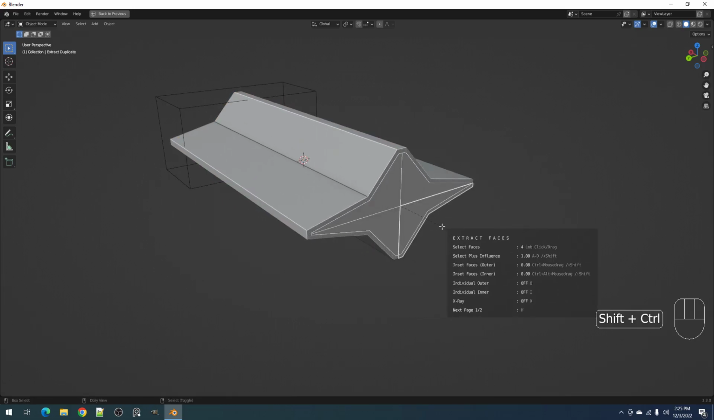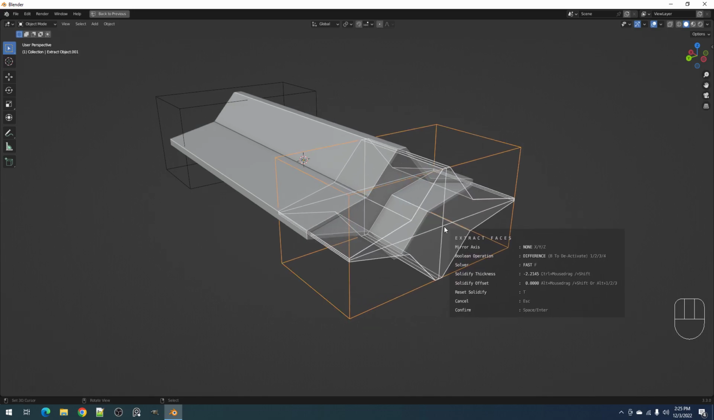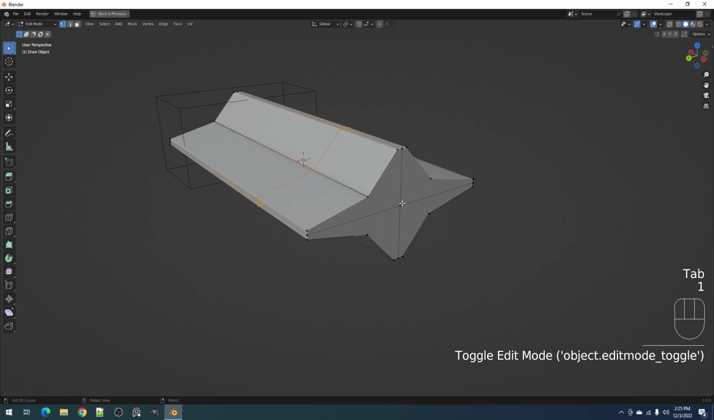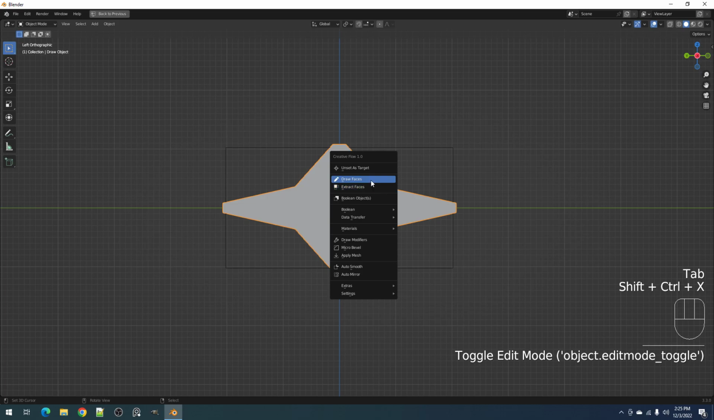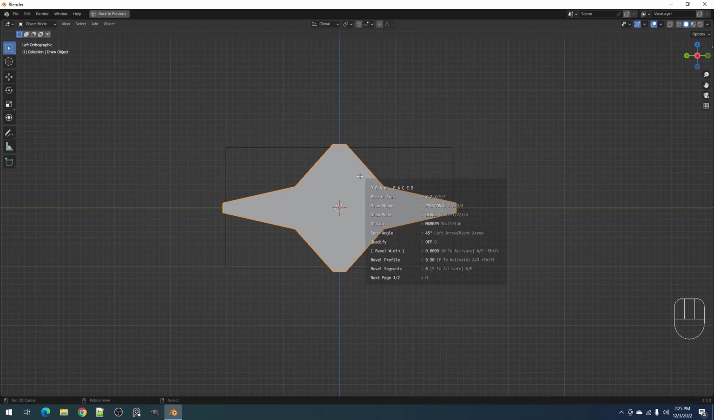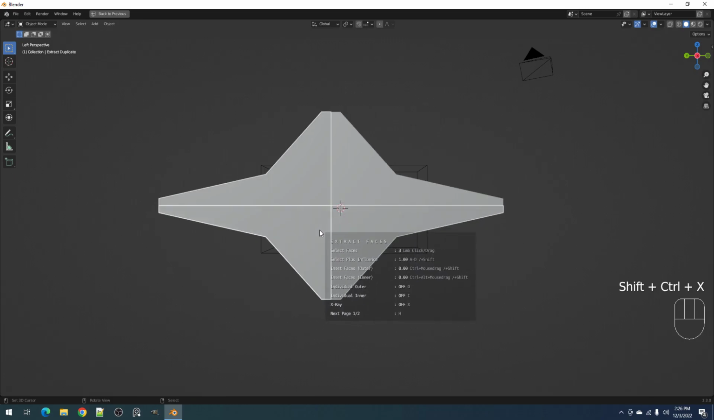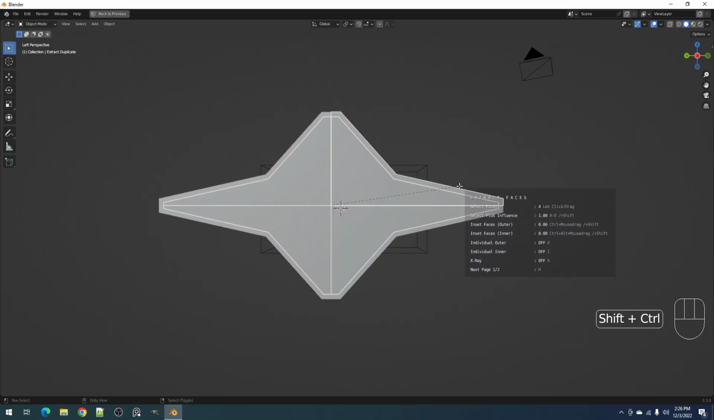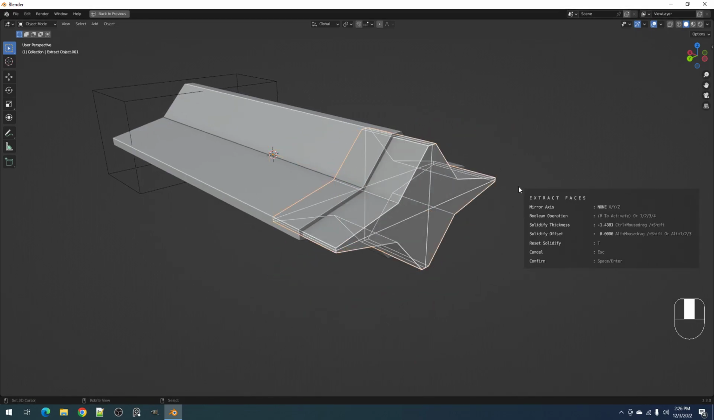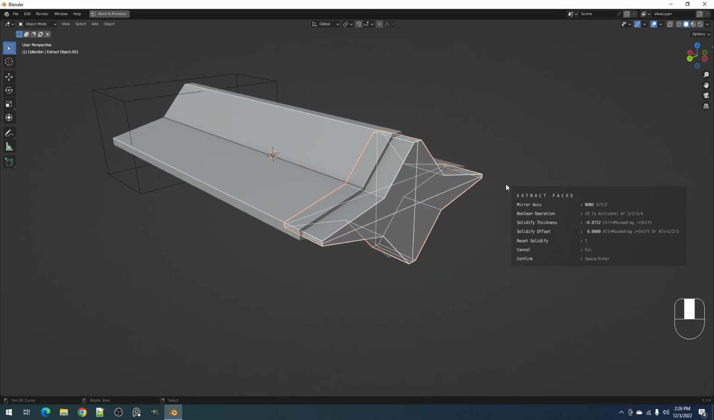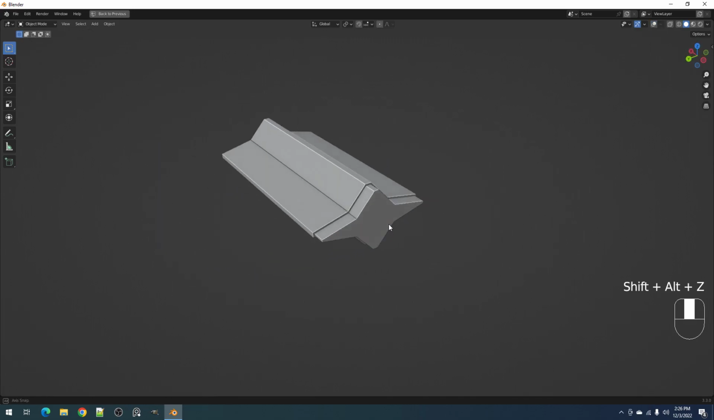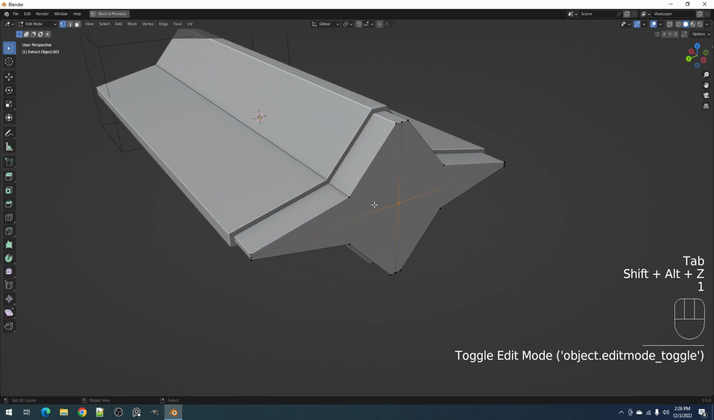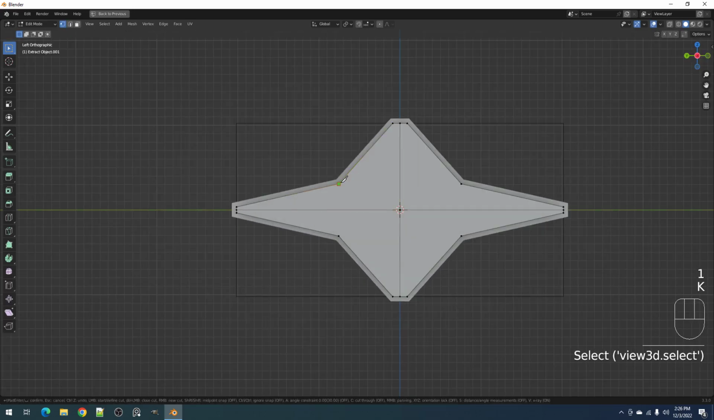Let's try and extract this. No. Okay. Let's try and draw something instead. No wait. Extract. B. So B to deactivate. Actually this could work. B to deactivate the boolean. Let's try this thing.